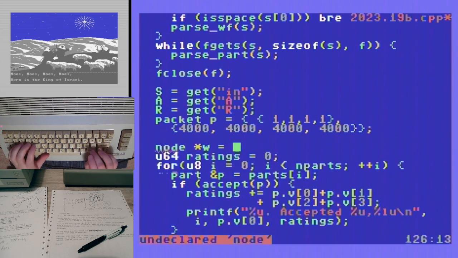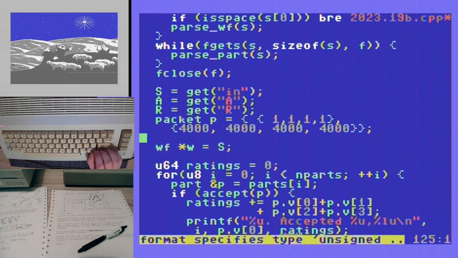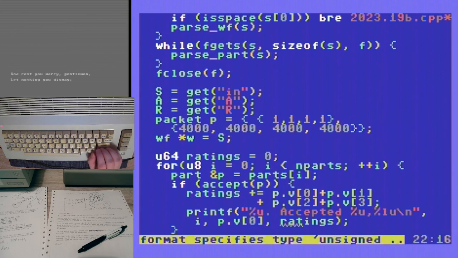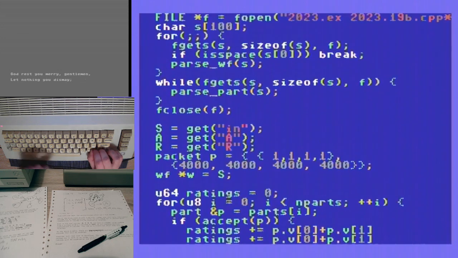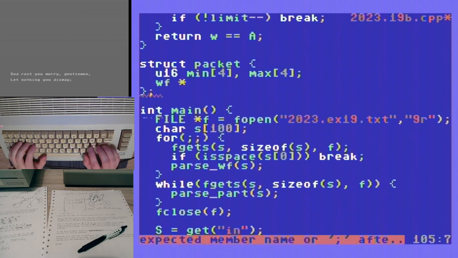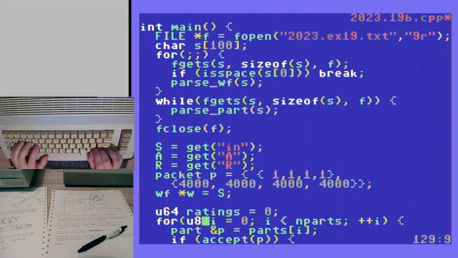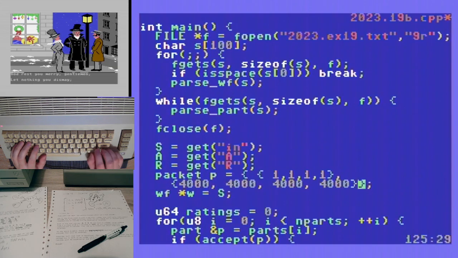Node star workflow equals S. And I will have no workflow. And every packet is at some workflow node. S.